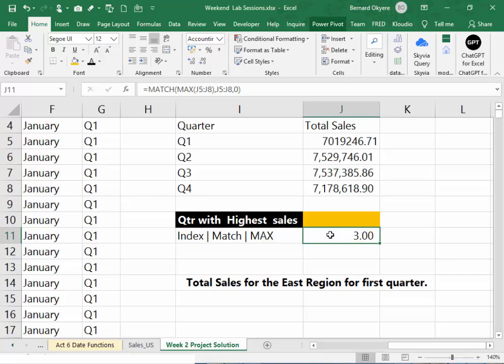Okay. All right. So mind you, what the match function has done together with the max is giving us the position where the highest value is. Okay, but we are not interested in the position. We are interested in the name. Which quarter is that? Okay, this is where the INDEX function comes in.